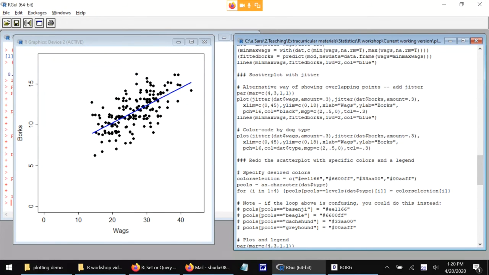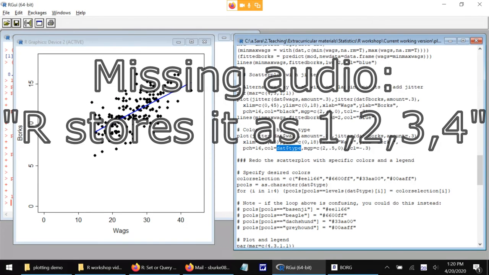Maybe I would do a version of that where I would like to color code them by type of dog. So this is something that would have been a little less intuitive with the shaded version of the plot, but with jitter it works fine. So this is exactly the same plot, but instead of color equals black, it's going to be the color equals dat $type. Dat $type is a factor, which means that although we think of it as Basenji and Beagle and so forth, R stores it as 1, 2, 3, and 4. That's what a factor is.